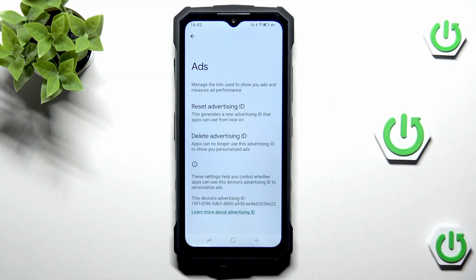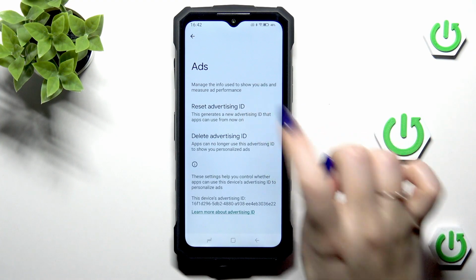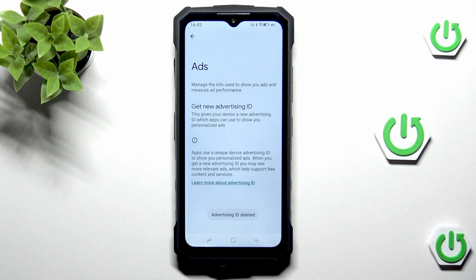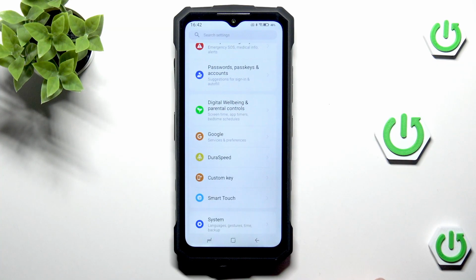And what I highly recommend to do is to first of all reset advertising ID and delete advertising ID. So let's tap on reset, tap on confirm, and then delete, and tap on delete. And obviously this operation will not decrease the amount of advertisements which you receive. However, they will not be personalized, which is also great because you will not be, I would say, forced to again look for new items, etc. So I highly recommend to do that.